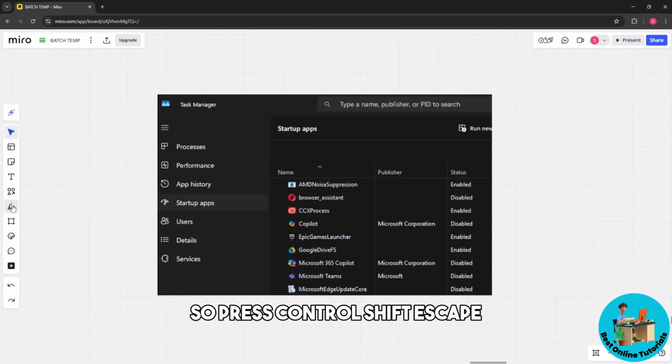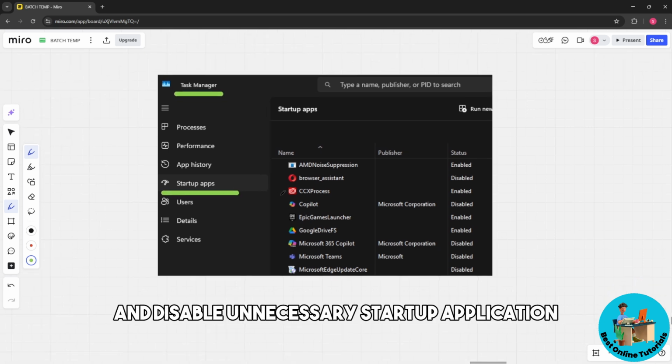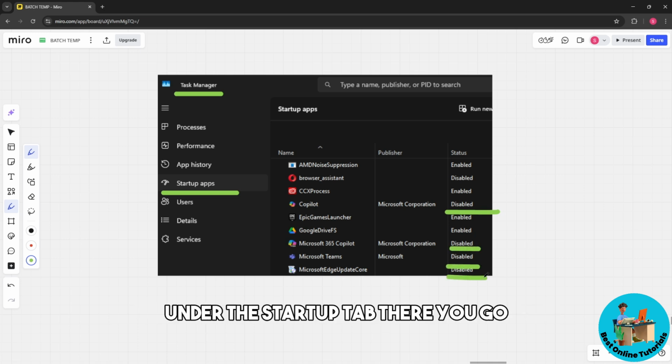Another one is check background apps. Press Control Shift Escape and it will open up Task Manager, and disable unnecessary startup applications under the Startup tab. There you go.